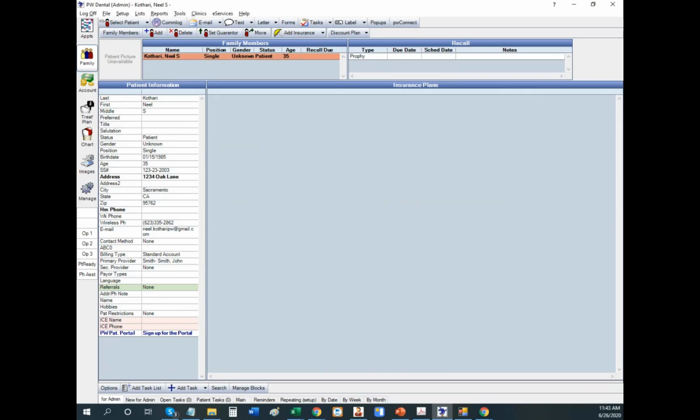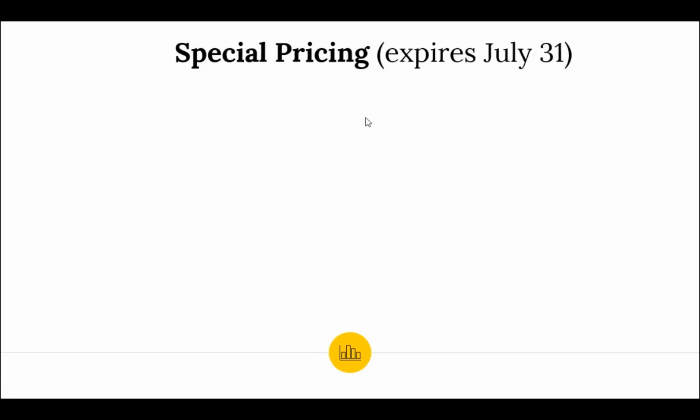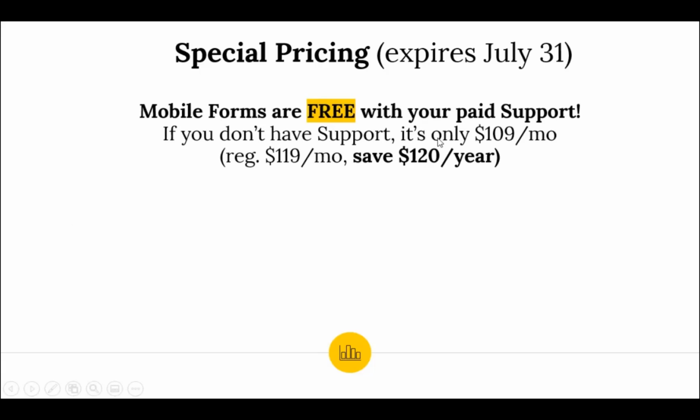Now, that's everything we wanted to cover for mobile forms. I did want to cover a few closing remarks on this. So again, the pricing: mobile forms are free if you have paid support. If you don't have paid support, just give us a call and we can get you renewed on that. It's $109 a month, and plenty more comes with that.